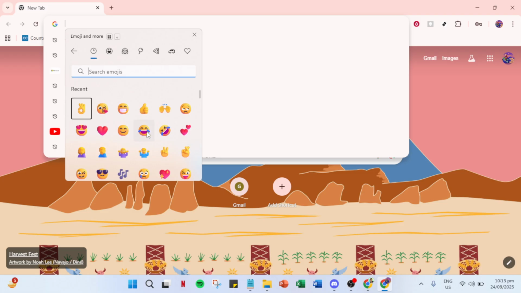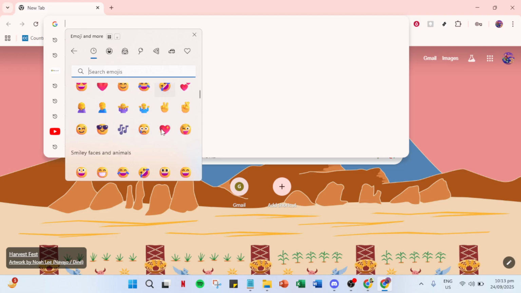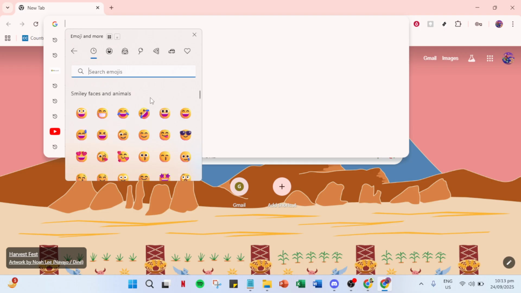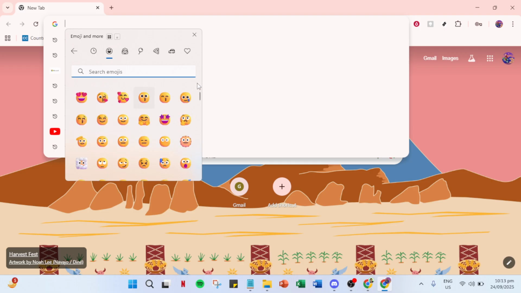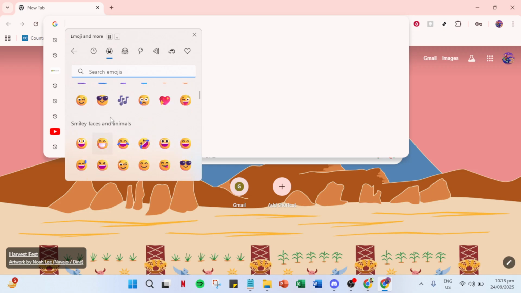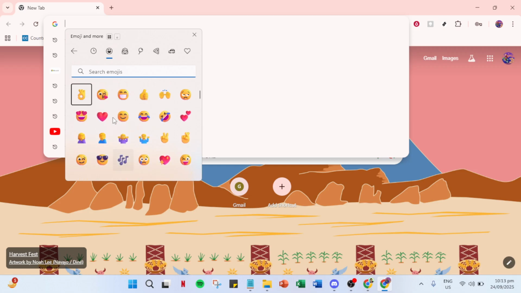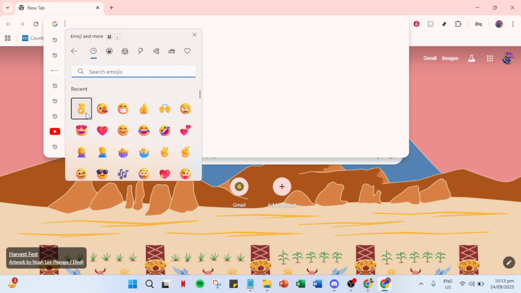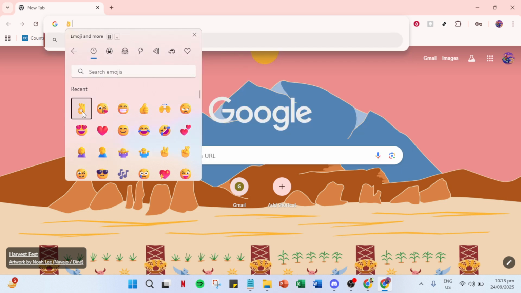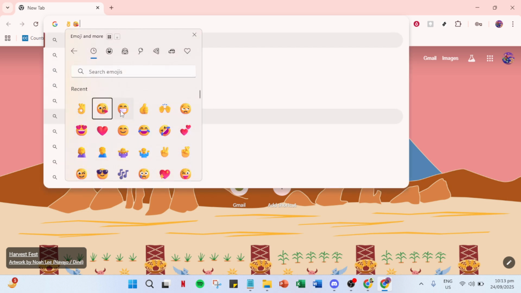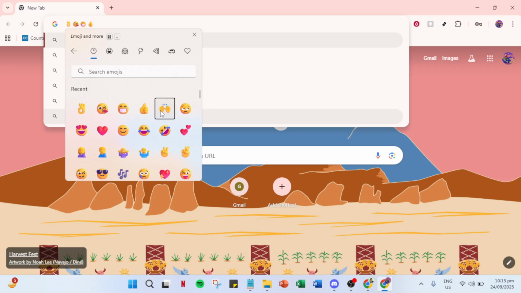Once you've pressed this combination, you'll notice a new window appearing on your screen. This is the emoji window, and it's your gateway to a vast array of emojis, symbols, and even kaomojis to enhance your text. Pretty neat, right? It's a comprehensive menu that Windows provides, giving you an easy way to select your desired emoji.